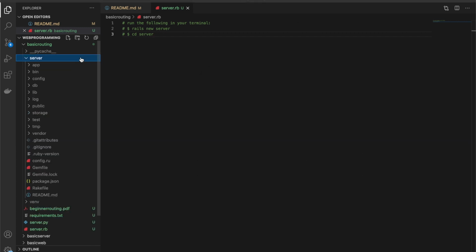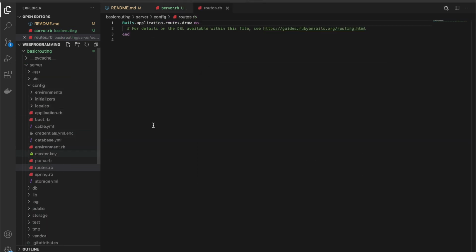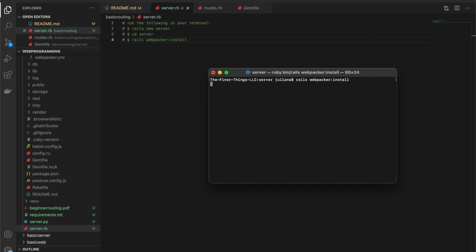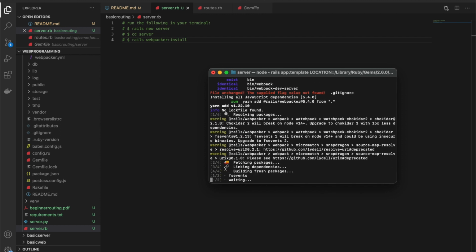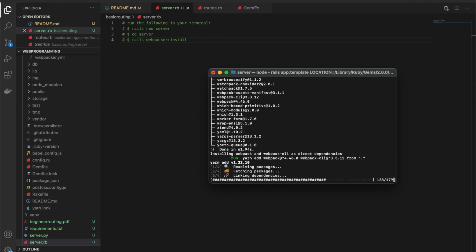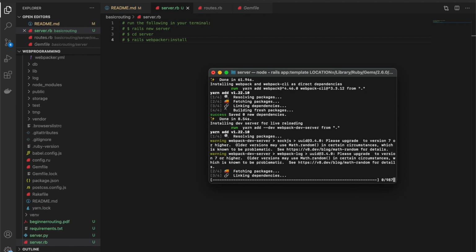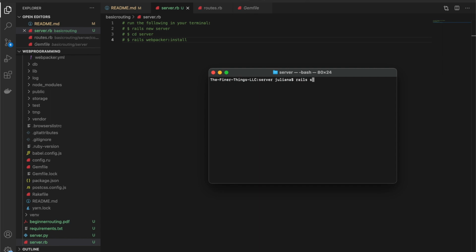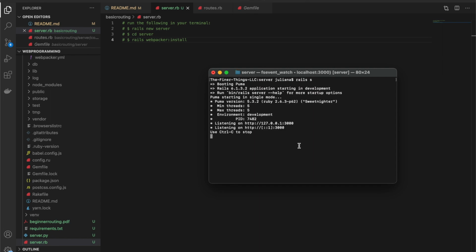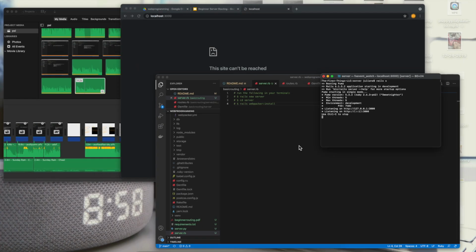Alright, so it looks like it finished installing, and I'm going to open up the routes.rb file just so you guys know where it's at. Now we need to run the Webpacker installation. It's depicted in the server.rb file. I'm just going to let that run. Now I'm just going to clear out all of the installation garbage, and we can run the server using Rails S, and boom, it's working. Woohoo!